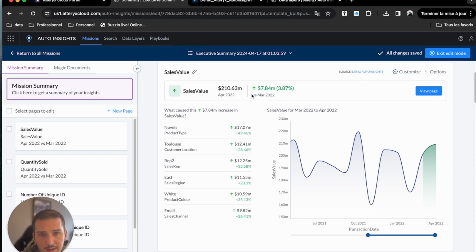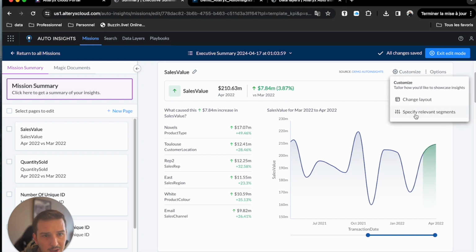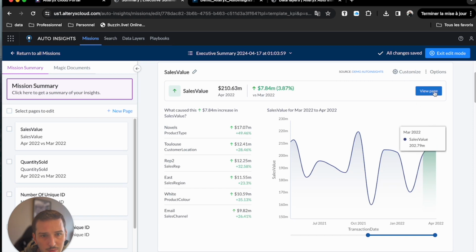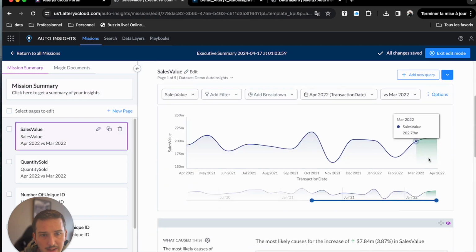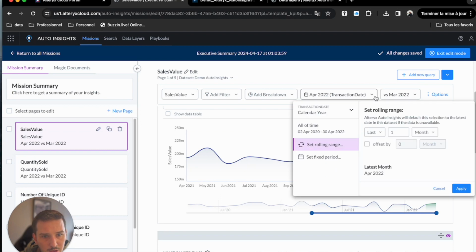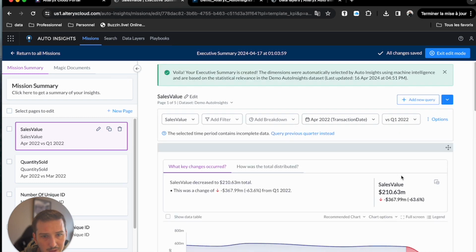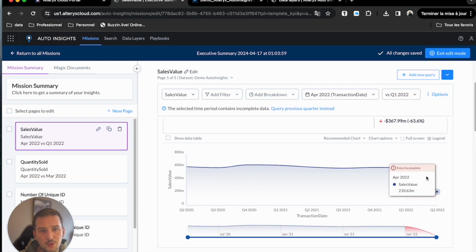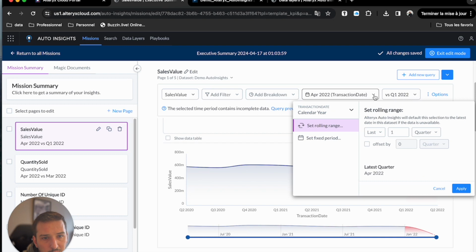So here it's the last month available versus the previous one, but I can also go and view the page and tell it, okay, I want it to be on the last quarter, for instance. And if I do this, it will tell me that this quarter is decreasing because, of course, the second quarter starting in April 2022 is quite bad at the moment.